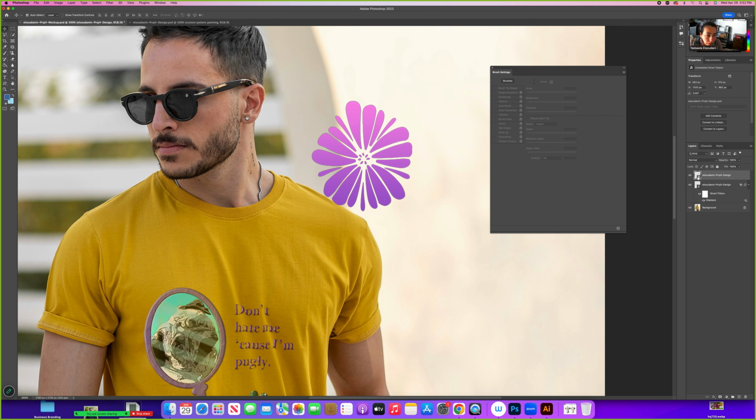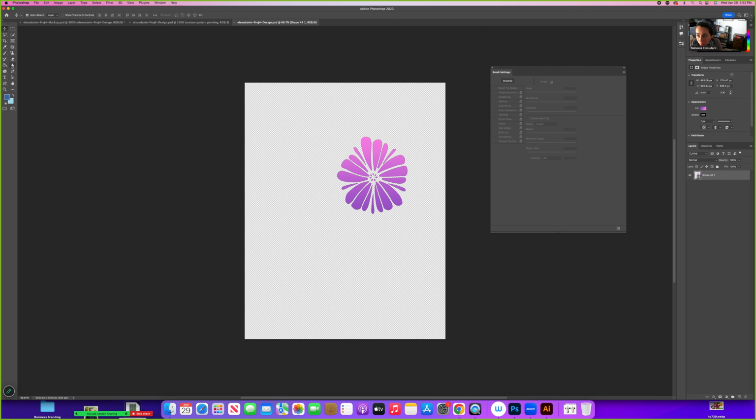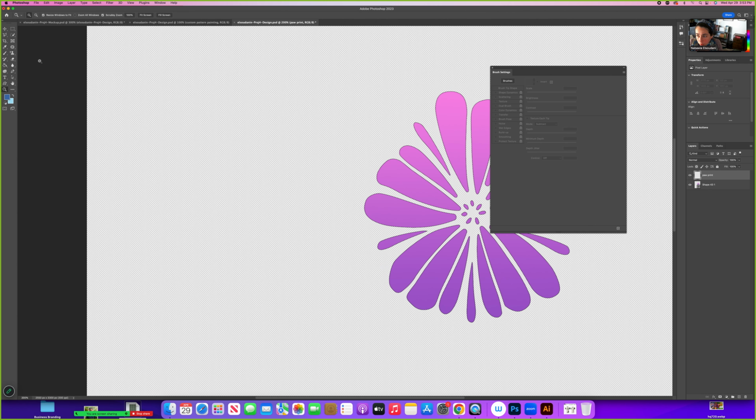Okay, I can go there, and then I can make a, let's see, I'm gonna make a new layer. I'm gonna name it paw print. I'm gonna do this inside of the smart object. And I'm doing this so I can also show you how to do a custom brush. I'm gonna do this with the pen.